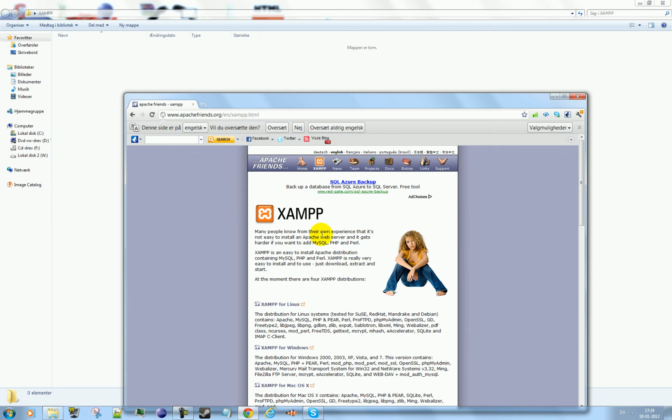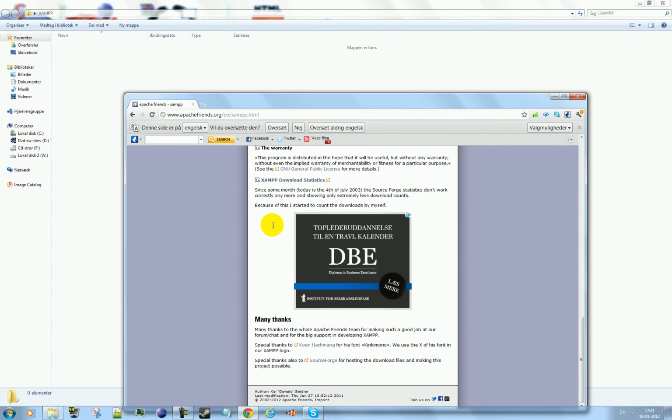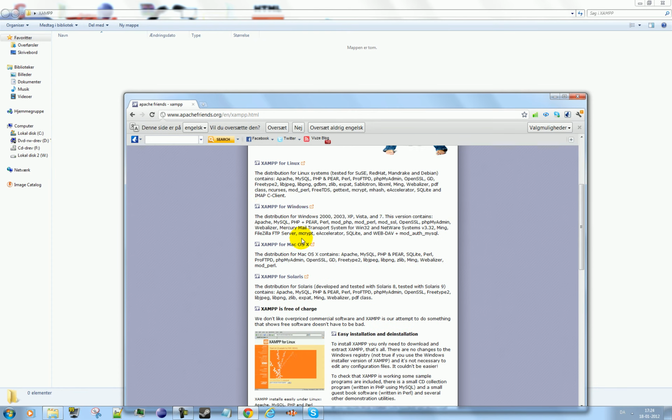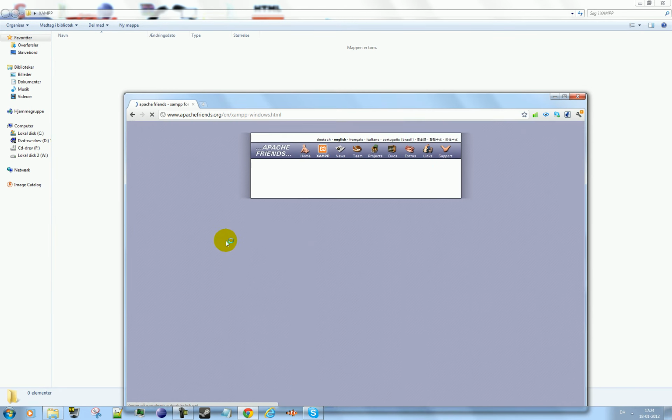So XAMPP is, as you can see, an easy way to install an Apache server, and many people think it's hard to install an Apache web server, and even harder if you want MySQL, PHP, and Perl. But XAMPP makes it easy. So there's a few choices you can make. But I would guess that most of you are using Windows. If you're using Linux or Mac or Solaris, you know it. But I'm gonna take the Windows version.